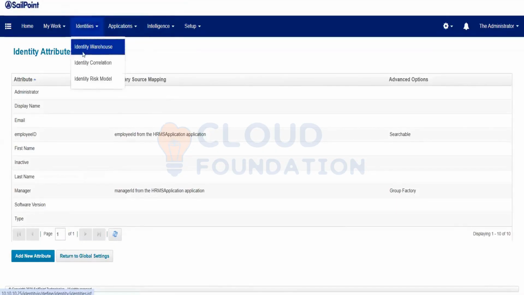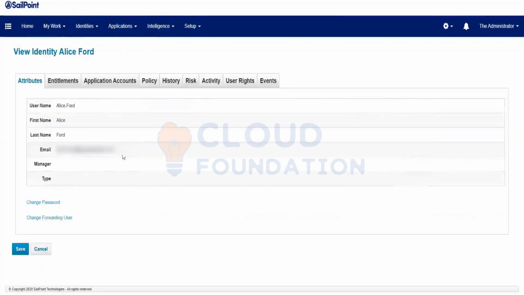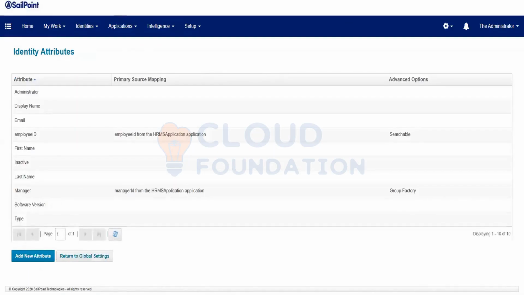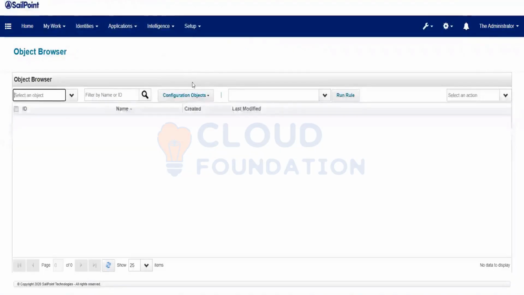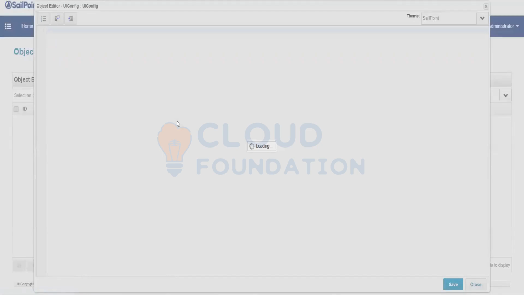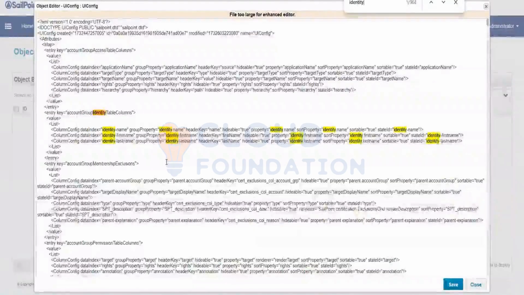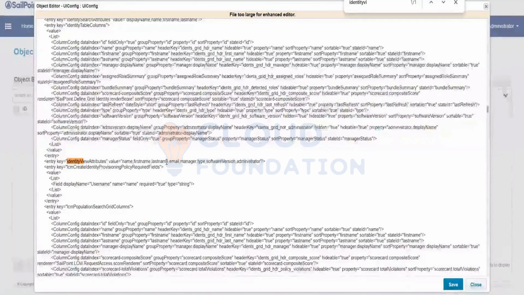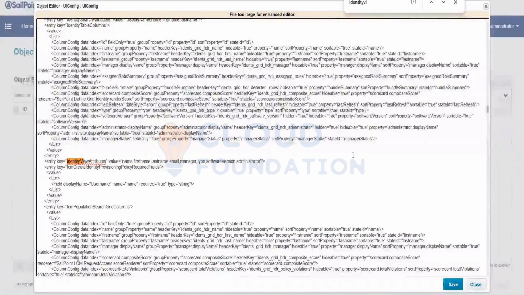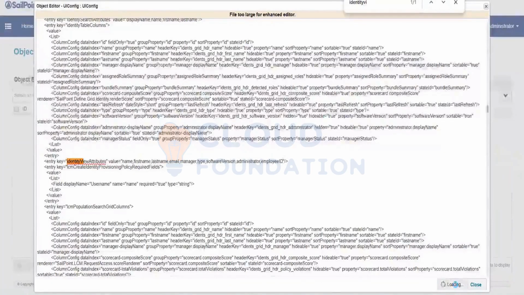Now go to Identities and open any one identity. The employee ID attribute is still not appearing here. We have to navigate to the debug page and click on UI Configuration. Here we have to search for identity view attribute entry key. After administrator, you have to type the new attribute which we introduced. It's going to be employeeID. Click Save. That's it.